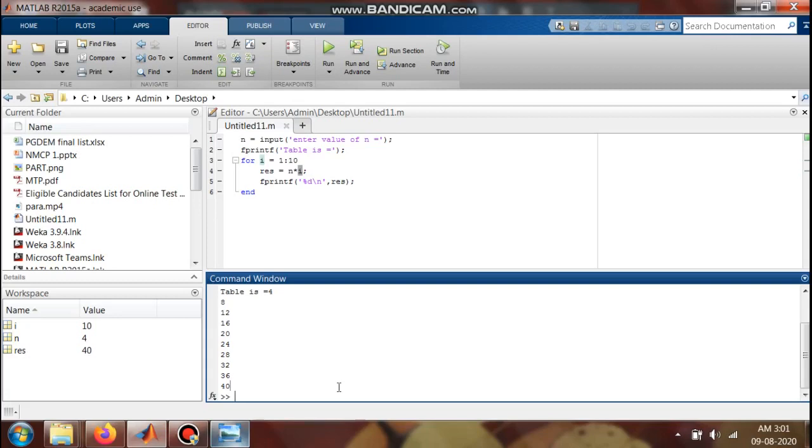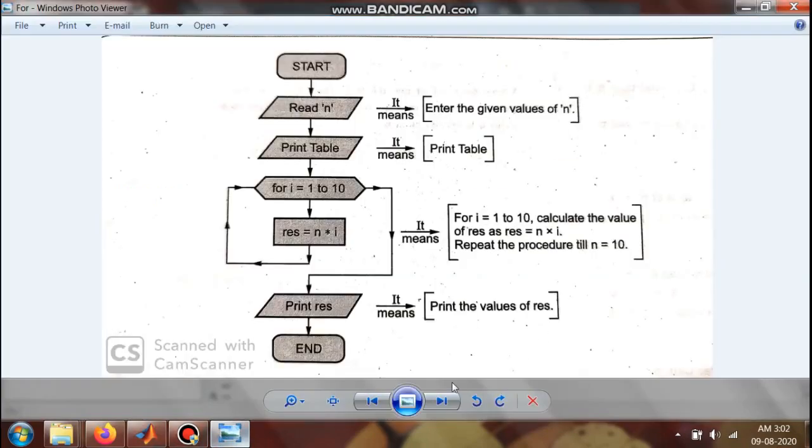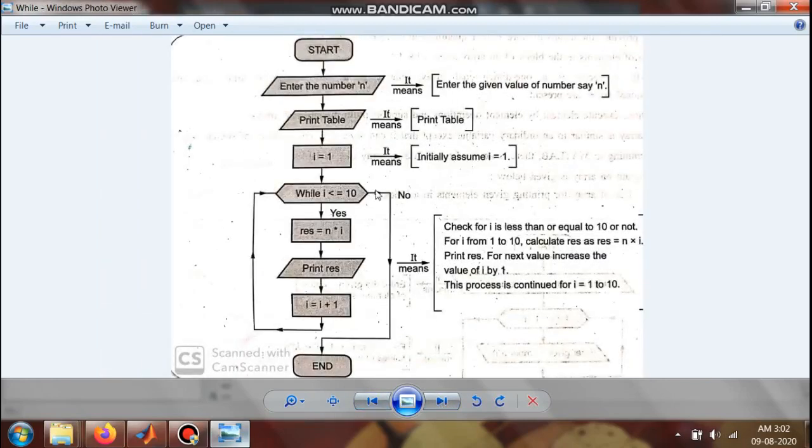So basically, for executing the while loop we need some condition. For this particular example we will take the help of a flowchart. Now if you can see here, the condition is taken as I must be less than or equal to 10. If it is not true, it will automatically end. But if it is true, then it will calculate the value of res as we have done in the earlier program. It will print res. It will calculate I, which is the new value, I plus 1, and again it will go to the previous condition.